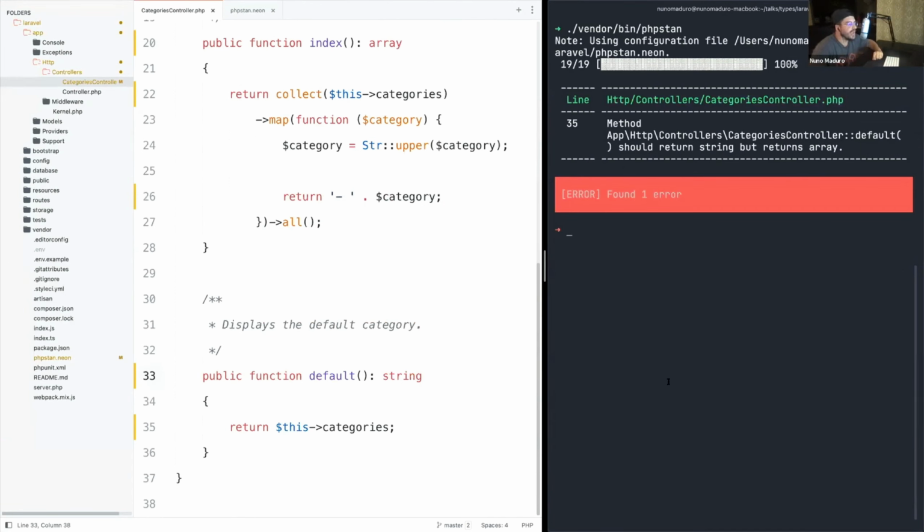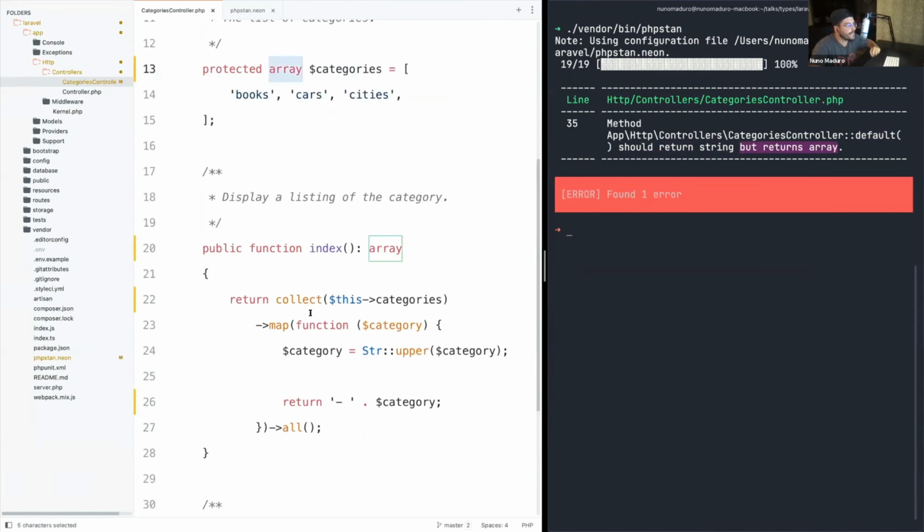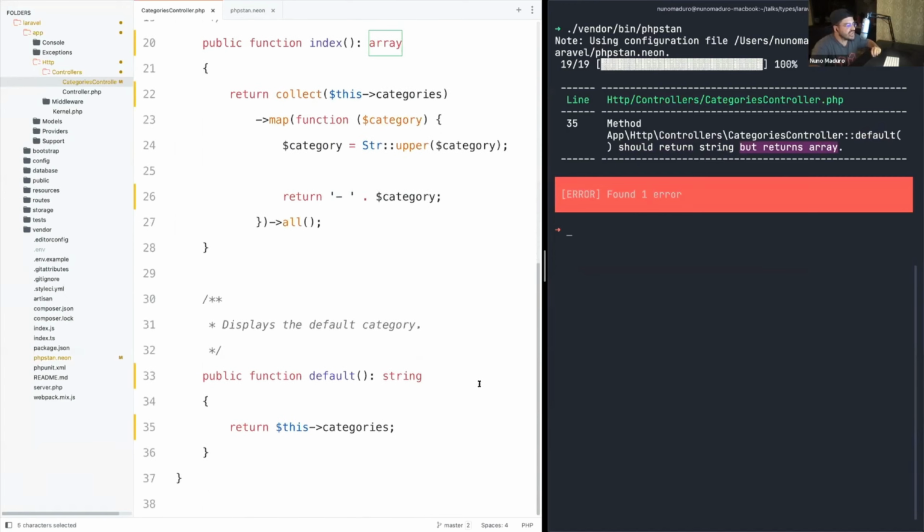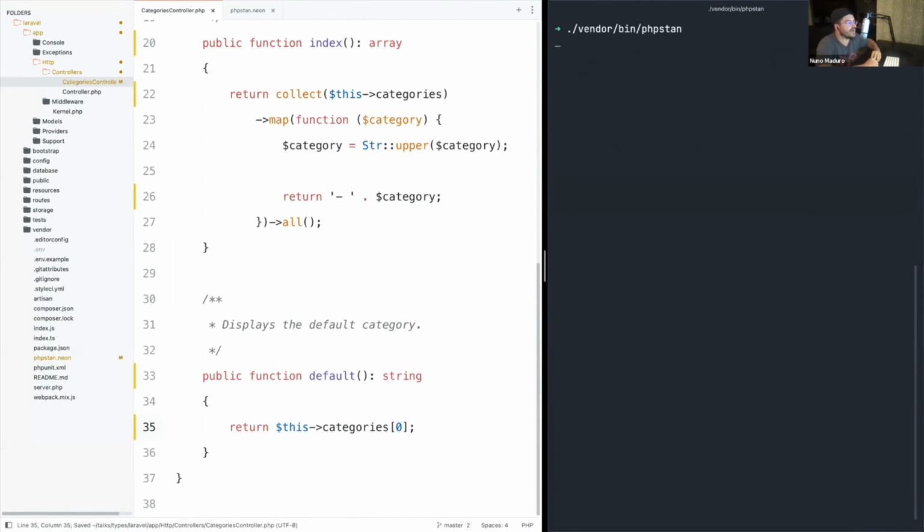And check this out. PHPStan is telling me that on the default method of your categories controller, you should return a string, but at this moment, you are returning an array. Meaning that now that PHPStan knows that you actually want to return a string because you have added this type, it was able to infer that you are not returning a string, and instead, you are returning an array. So we can quickly address this issue by returning the first position of the categories property, and then clear the terminal and run PHPStan once again.